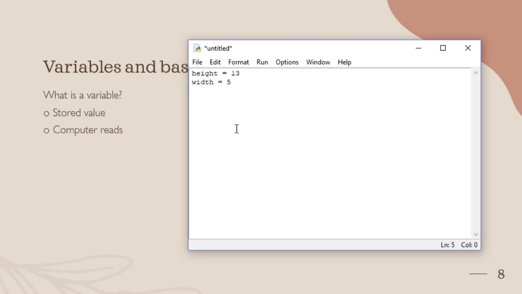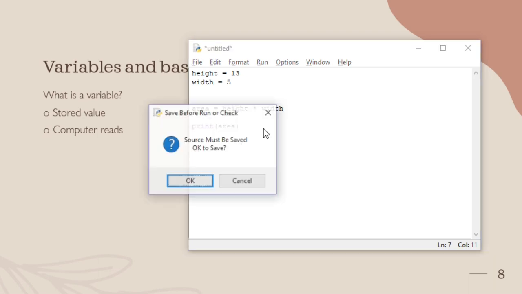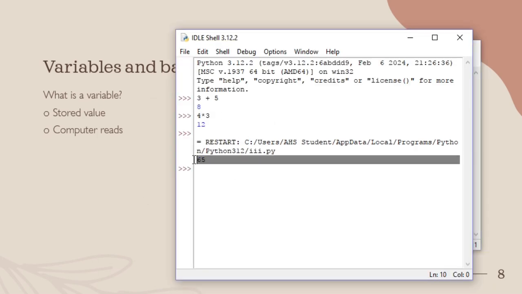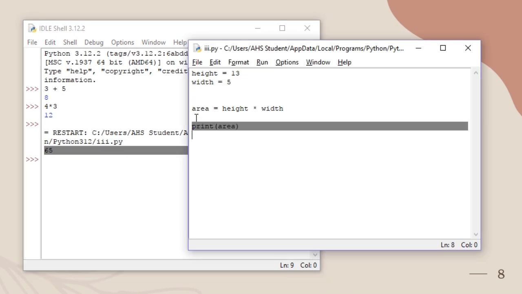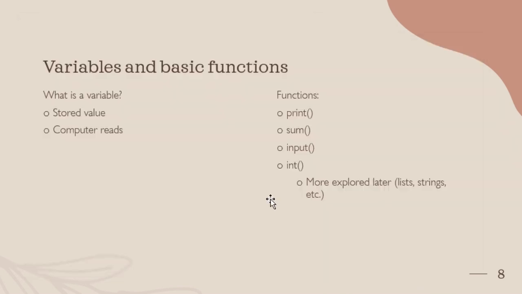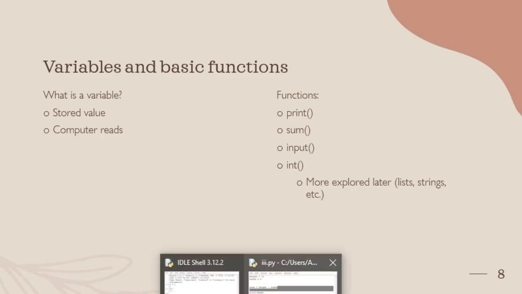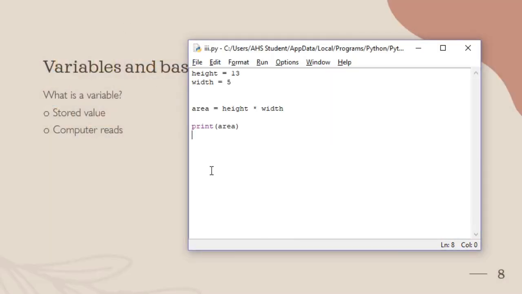And then I can multiply these variables together, so area equals height times width, and then I want to know what that is, so I'll tell it to print this variable area here, just for an example. And when it runs, it gives us that answer. So it prints the area, prints this variable here. A variable is a stored value that the computer reads, and we can take advantage of that to create functions like this.